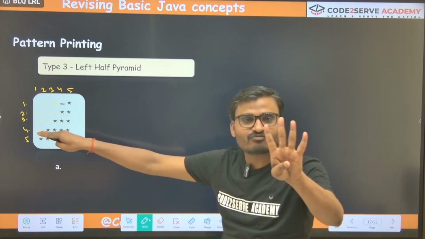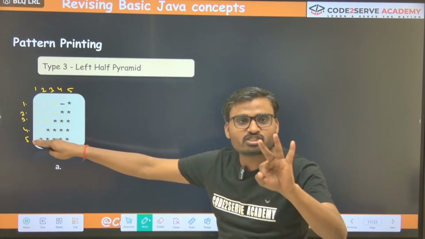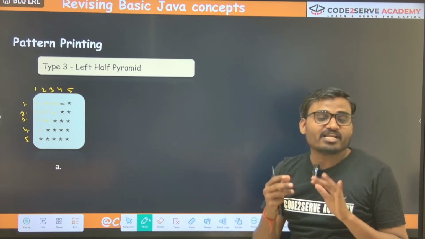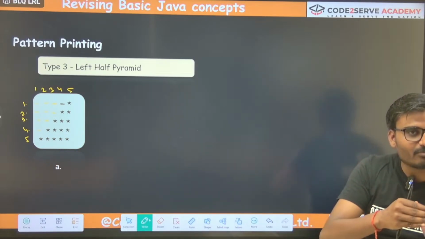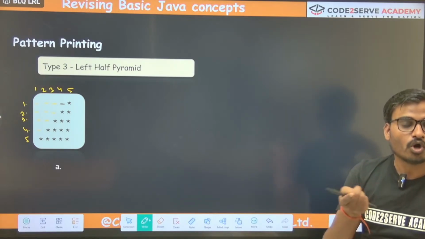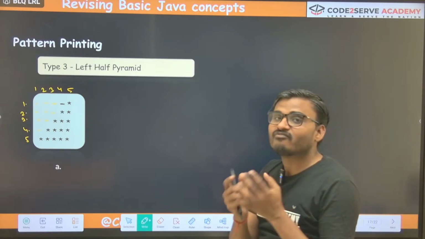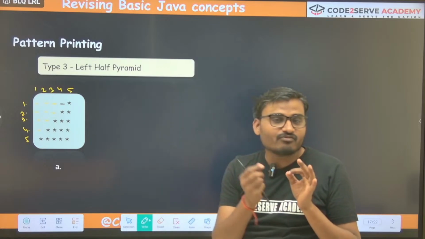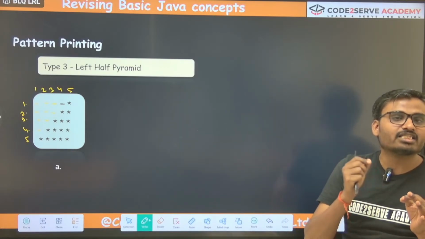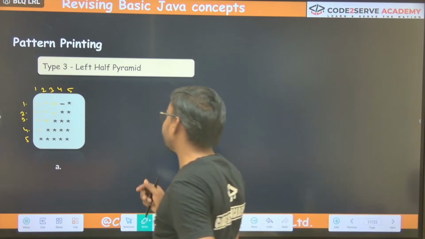In the first row there are 4 white spaces. In the second row there are 3 white spaces, then 2 white spaces, then 1 white space. Whenever you see a pattern like it is decrementing or incrementing, you have to take help of I. Always I am telling you, you have to take help of I. Like the same way we were taking J less than equal to I, similarly, for the K part also we'll take the help of I. Let us see over here.